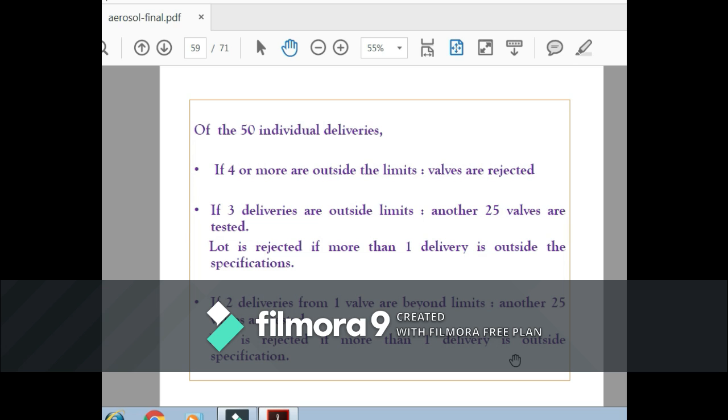Suppose 4 or more than 4 valves of your selected valves are outside the given limit, then your valves should be rejected. Suppose 3 valve deliveries are outside of the limit, then another 25 valves we have to test.